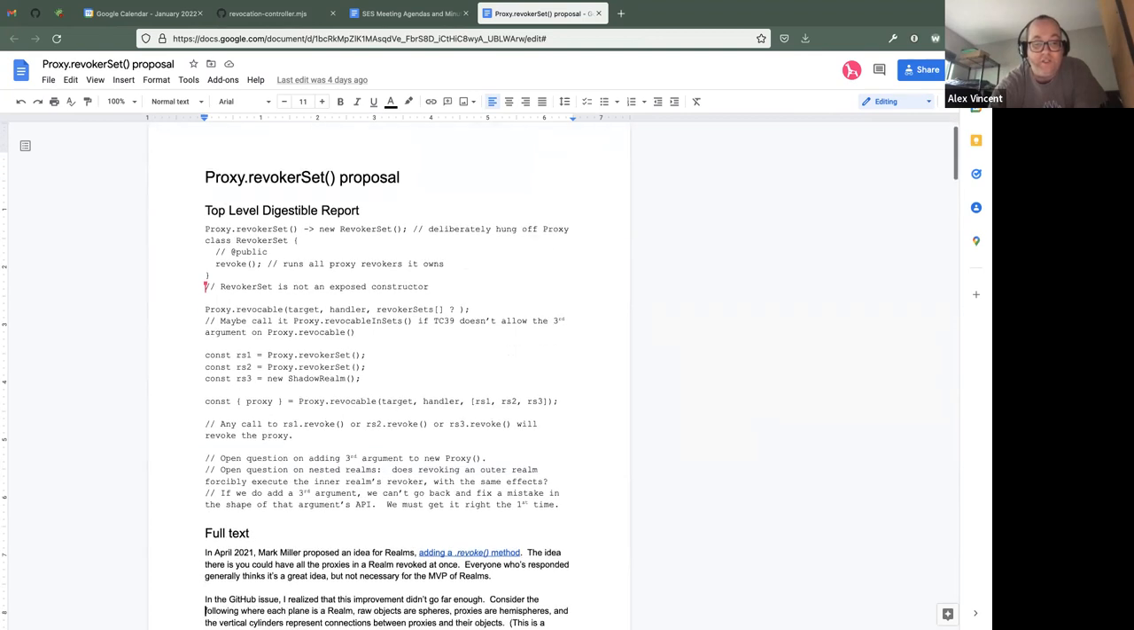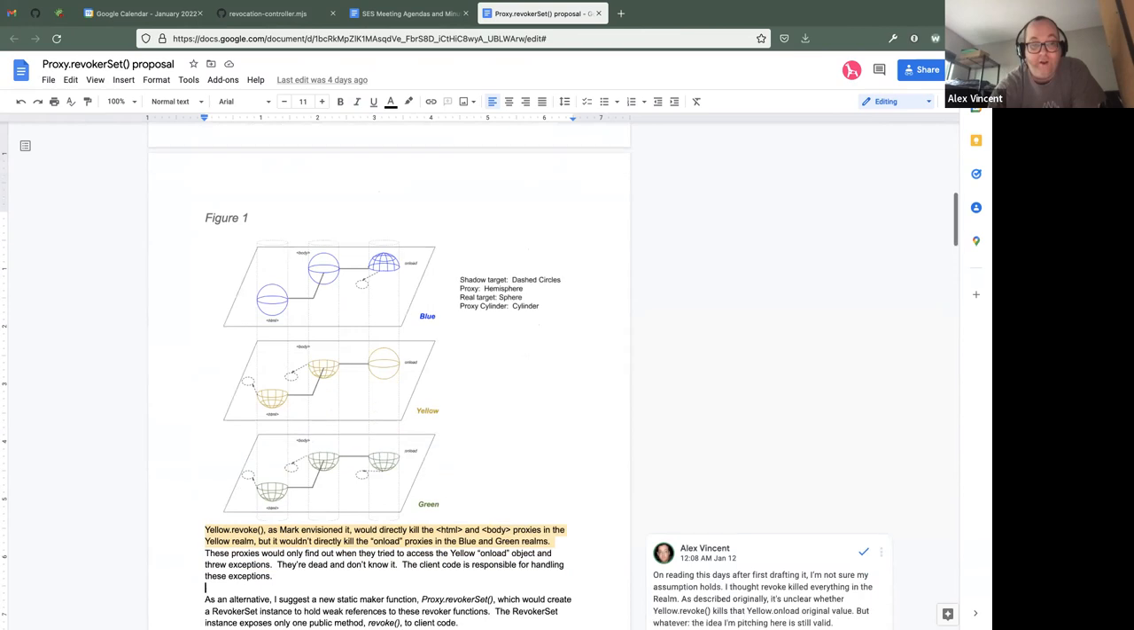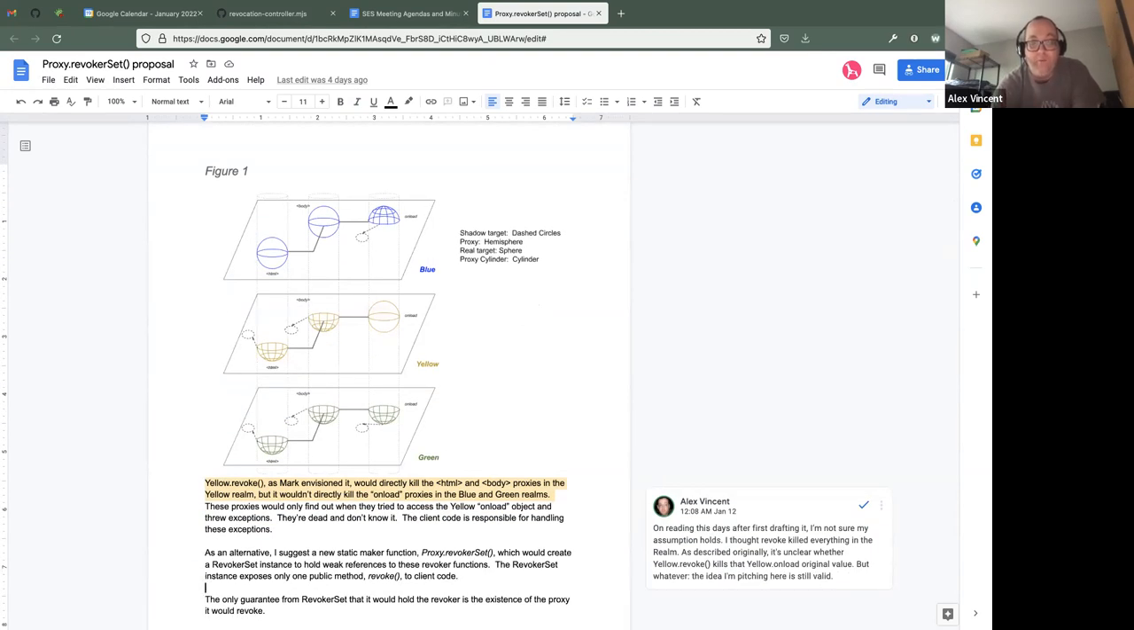To dive in a bit more, here's a diagram I had created for other purposes, where I'm trying to illustrate what the proxies look like. Each realm is a plane on this graph, and the proxies themselves are hemispheres. The objects are full spheres. Shadow targets are dashed circles, etc. The proxy cylinders are an artifact I came up with to illustrate the connections between an original object and the proxies that connect to it. When you revoke the yellow realm, the proxies for onload in that third column to the right don't know that the onload original value is dead at that point.